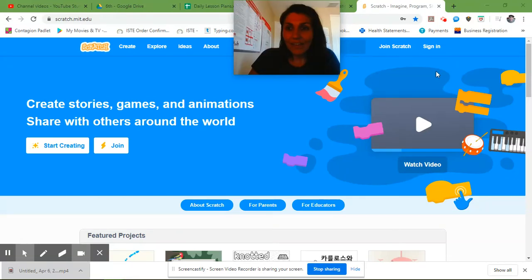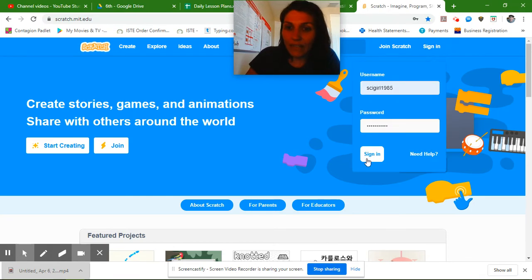Hey, sixth grade. So we're working on our Scratch project. Back from first semester, we had the choice of making a Constellation Scratch project. And so I'm going to show you step by step how you could possibly do that. The first thing we need to do is sign in to Scratch.